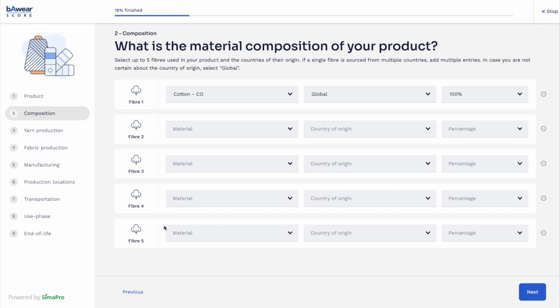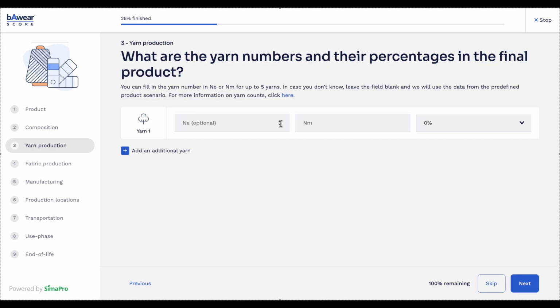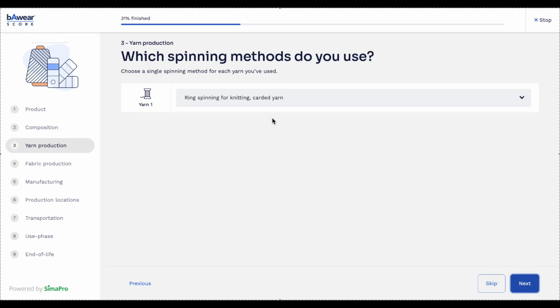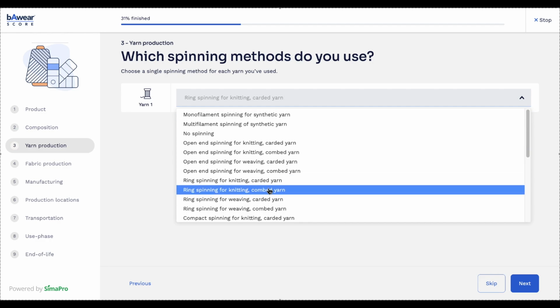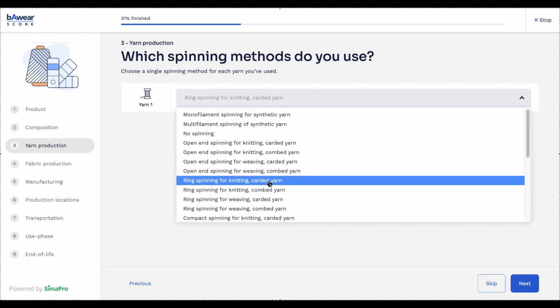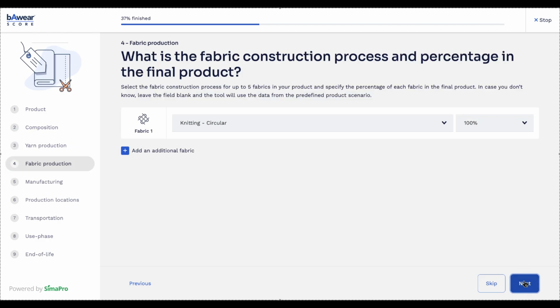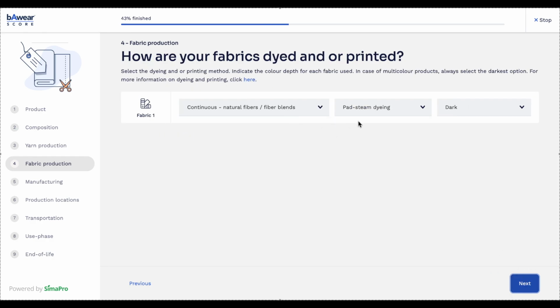Now, on to the next entry field, that is yarn selection. Specify the yarn numbers and percentages. Our tool can automatically recalculate NE values to NM. You can add up to 5 different yarns used in the textile product. Step 4 brings us to fabric construction. Choose your fabric type and indicate the finishing and coloring methods.